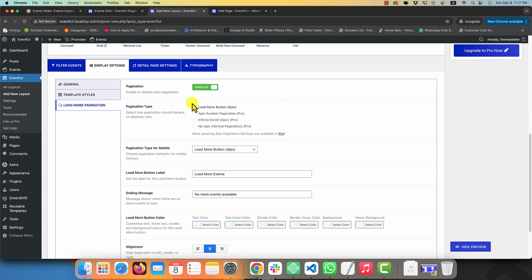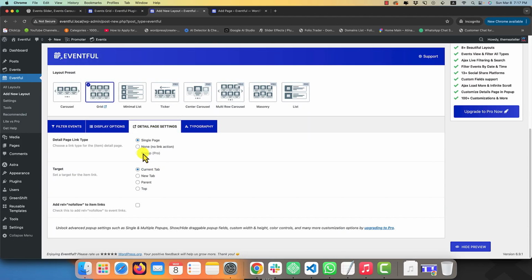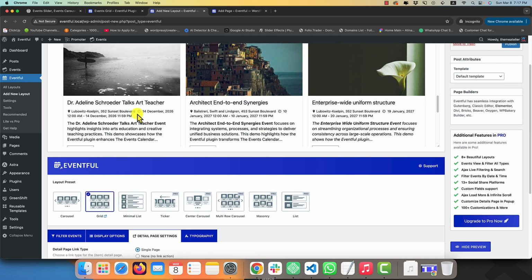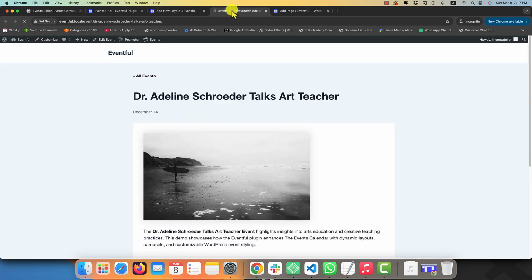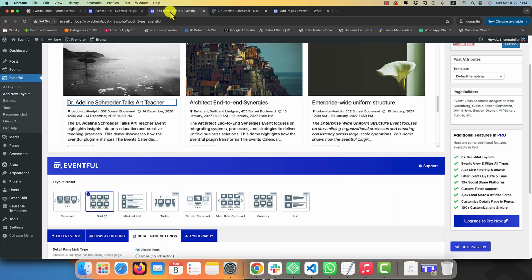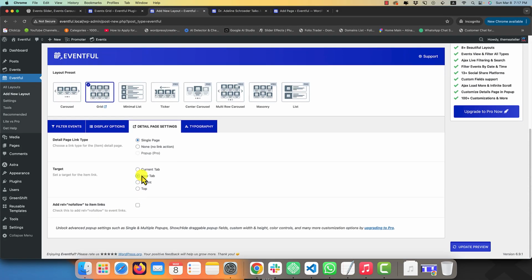Next, open the Detail Page Settings tab. This section controls what happens when someone clicks an event item. You can link the event card to the event's single page. You can also choose whether the link opens in the current tab or a new tab.